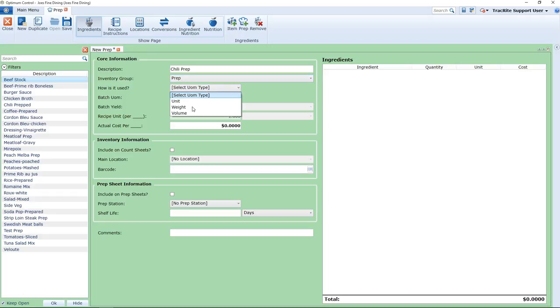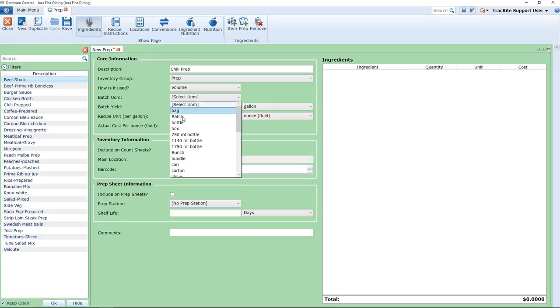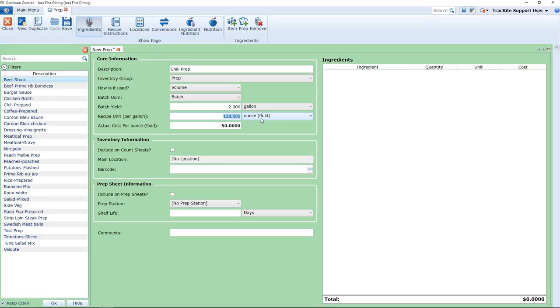Well, we're actually going to use this by volume when it's done. Batch UOM is how you're actually making it. So when we make the chili at a time, it's going to be making a big batch. The batch yield is how much you're physically making. So when we make this recipe, we make 2 gallons. And we're going to use it by fluid ounces at the end.